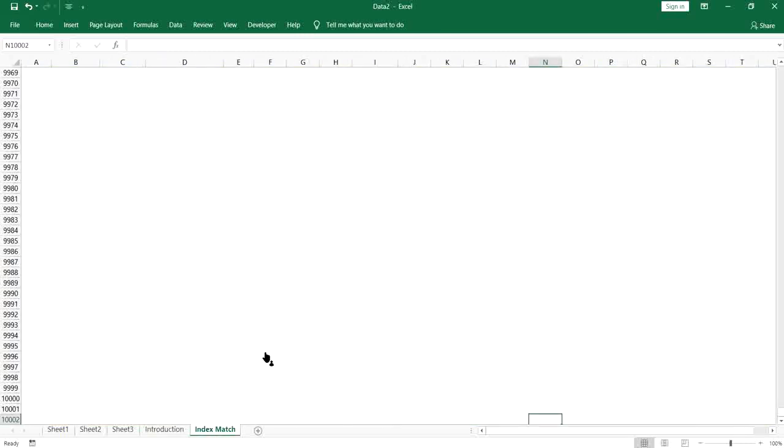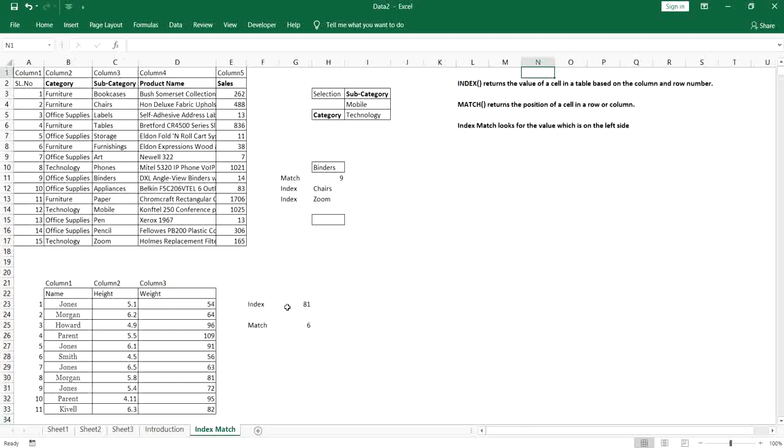So these are two separate functions. Index is a separate function and match is a separate function. We are going to use those two, index and match, to return a value.